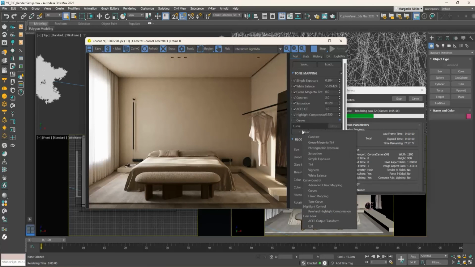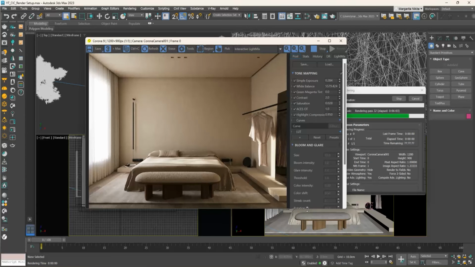Corona provides a large list of ready-made LUTs, allowing us to quickly change the look of our image. It's like, let's say, applying a filter to our render. Let's select LUT and enable it. The render got automatically warmer, and kind of yellower. Let's click on the arrow to see the settings.